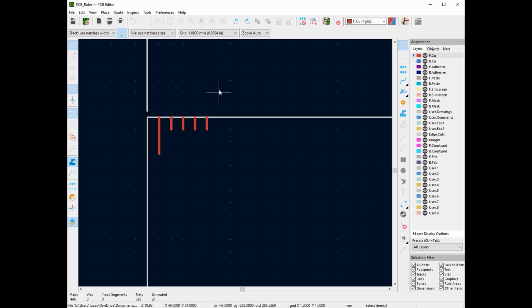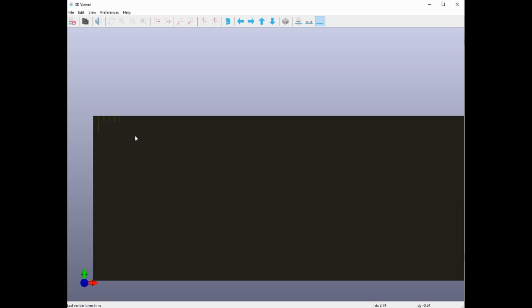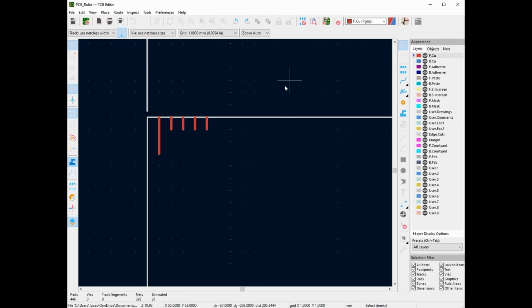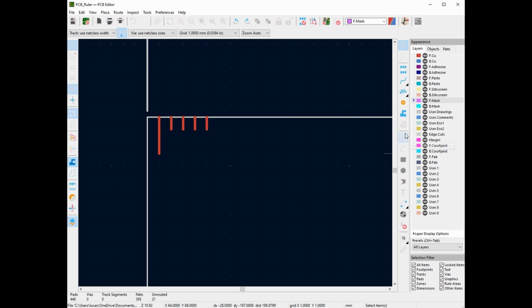Now we should be able to see the progress as we make it by opening up the 3D viewer. If you click View, 3D Viewer, or alternatively press Alt 3, here's our ruler so far. If we zoom into the top left corner, you can see our lines are starting to form. At the moment these are coated with a solder mask, which is normally there to protect the circuit underneath, but in this case it makes it hard to see. We can get rid of that by changing the layer to front mask and simply drawing the exact same pattern again over the top of what we've already done.